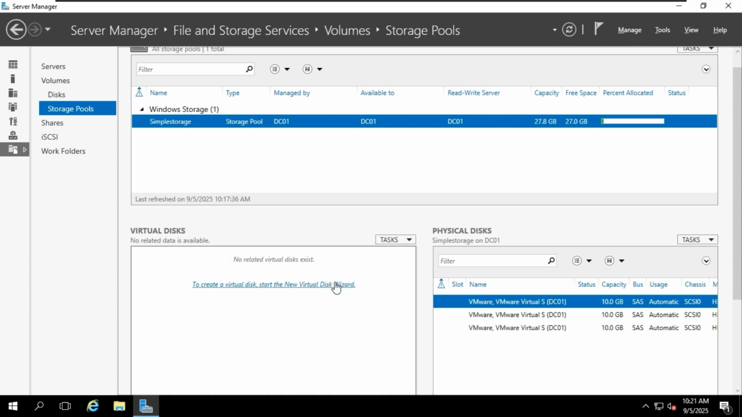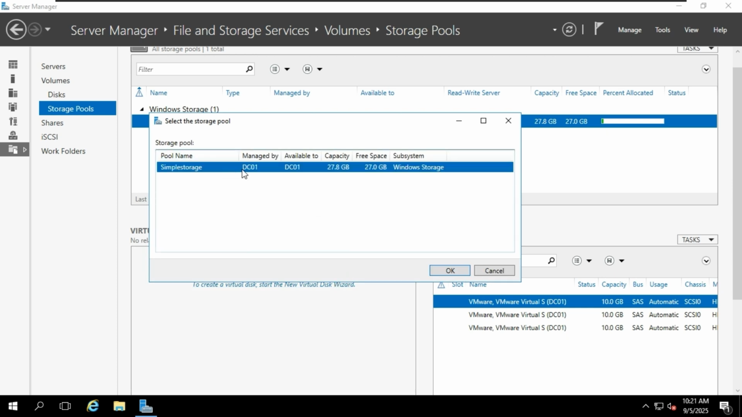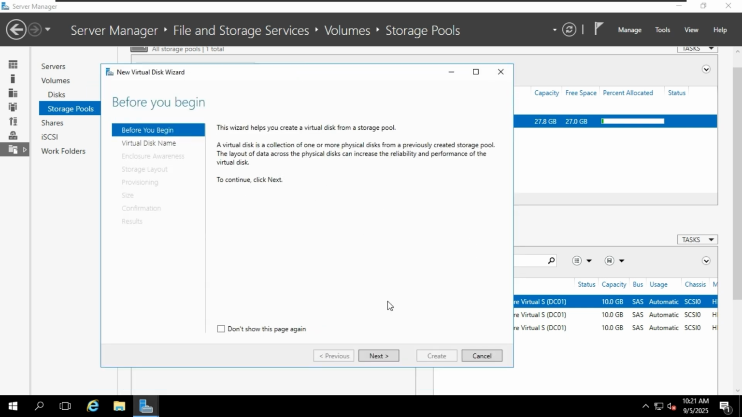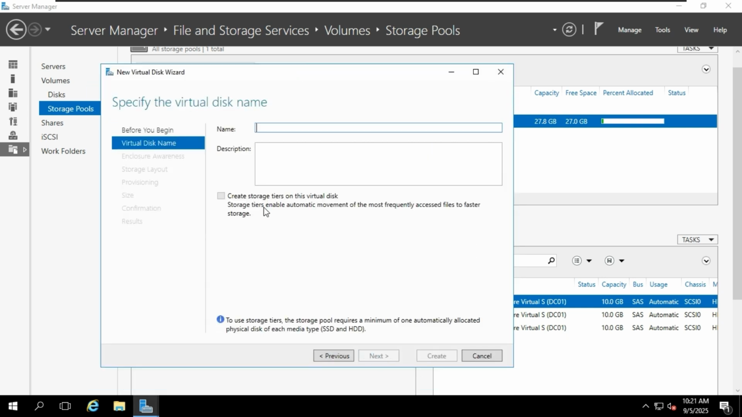Click here and wait. Okay, it is coming. Now click here, select the storage pool and take a screenshot. Then here you will have a lot of options. Now take a screenshot here. Next, name. Let's give a name again.